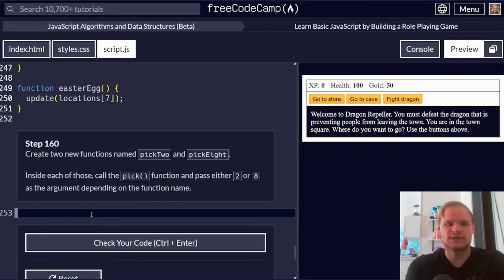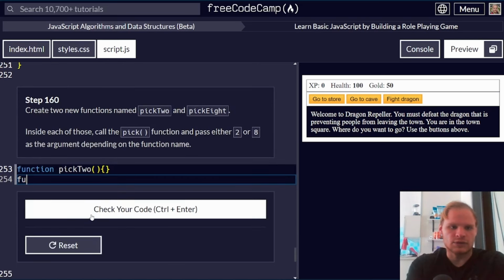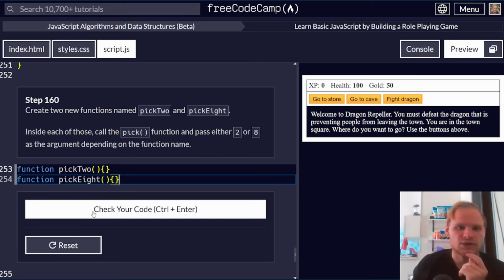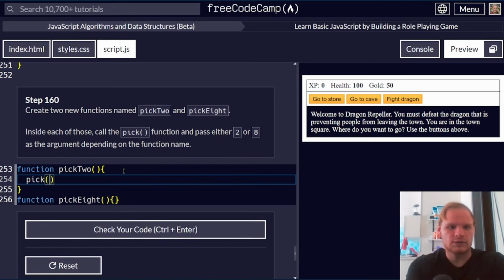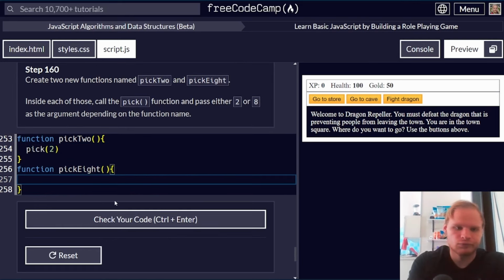Create 2 new functions named pick2 and pick8. Function pick2 and function pick8. Inside each of those, call the pick function and pass either 2 or 8. Okay. Pick of 2, pick of 8.